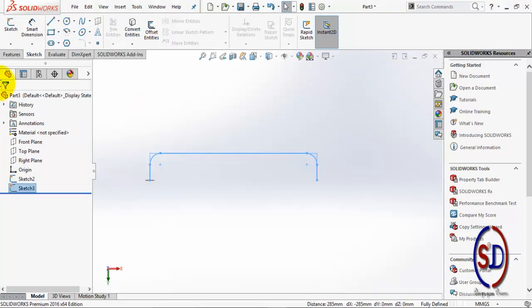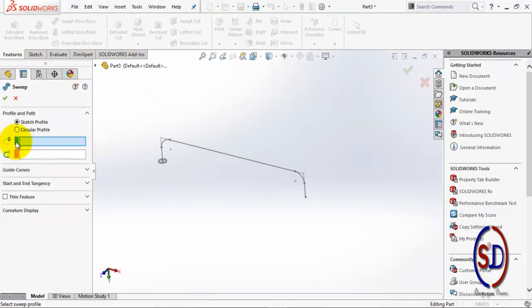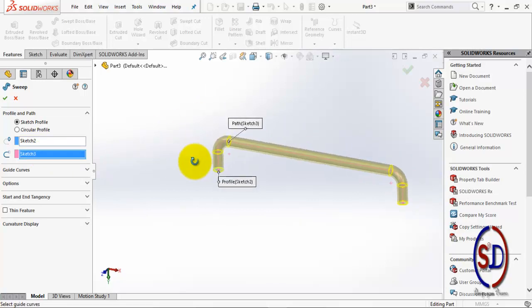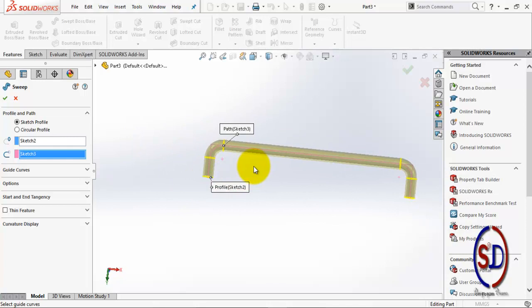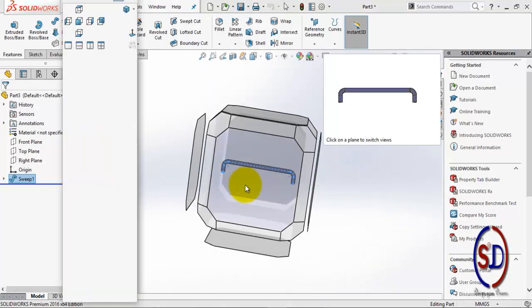So I am going to the feature tool. Here I choose the swept boss. Firstly, I will select its profile. This is the profile, and then I will select the path. So it will automatically draw it. So this is the pipe which I designed in this tutorial.